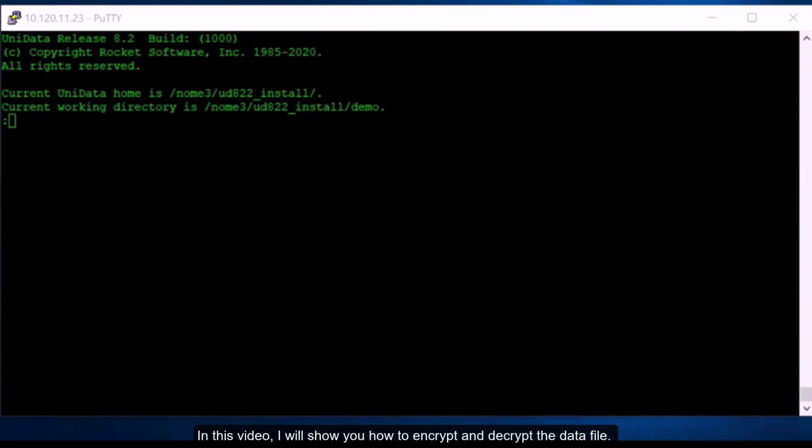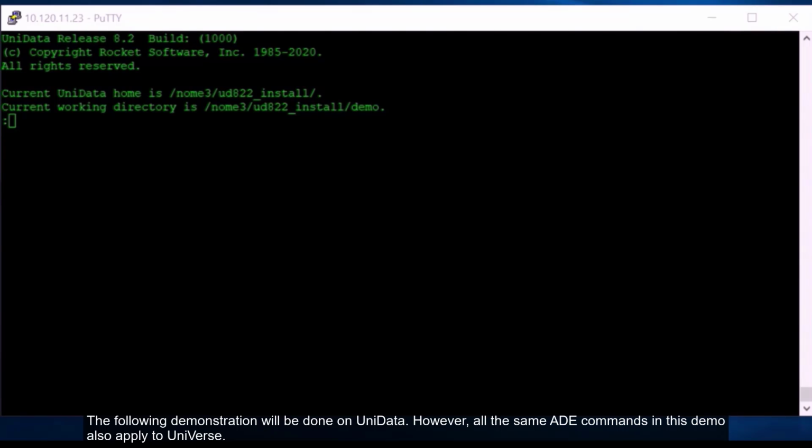In this video, I will show you how to encrypt and decrypt the data file. The following demonstration will be done on UniData. However, all the same ADE commands in this demo also apply to UniVerse.